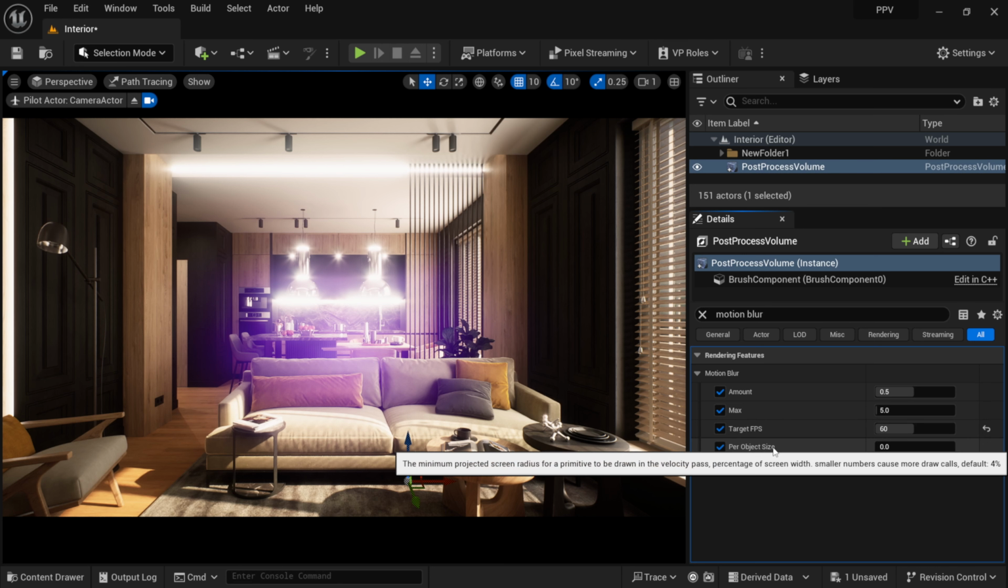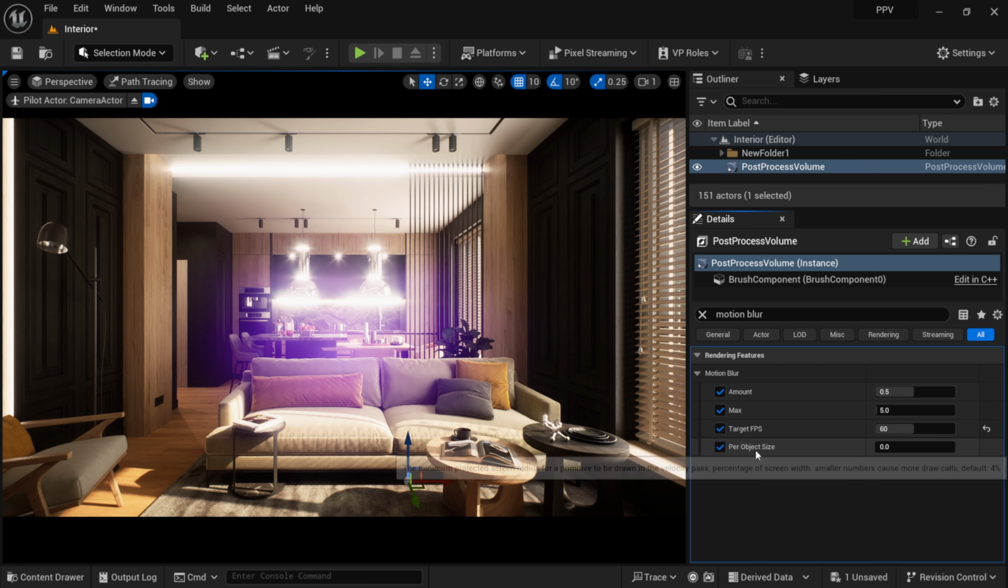And then I'm not sure what per object size is. You might want to go to the documents for that. But essentially what I like to do is I like to control my motion blur in here before I render out, maybe do a couple of frames, see how it's looking and go from there. But a lot of people ask me how to control the motion blur, and it's all inside the post-process volume.